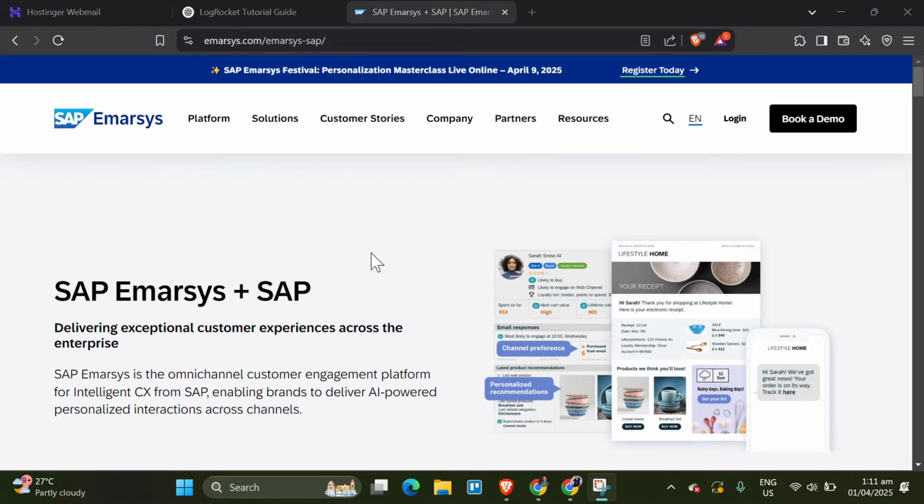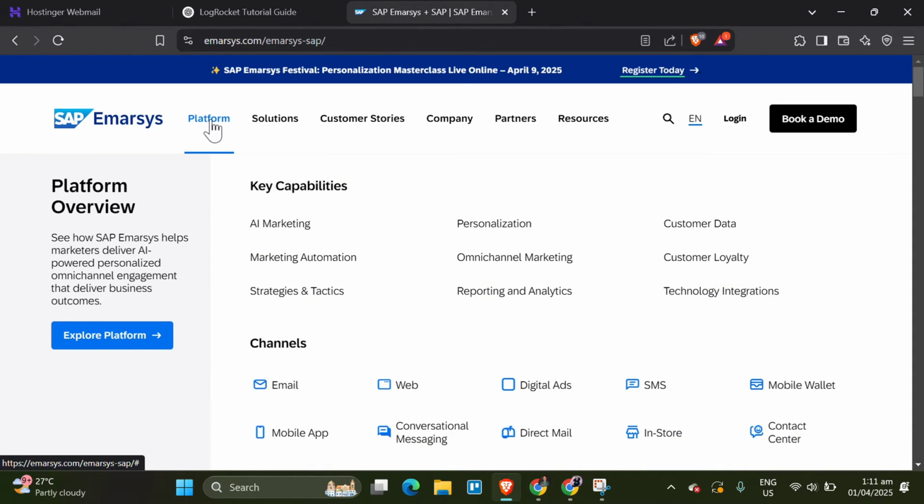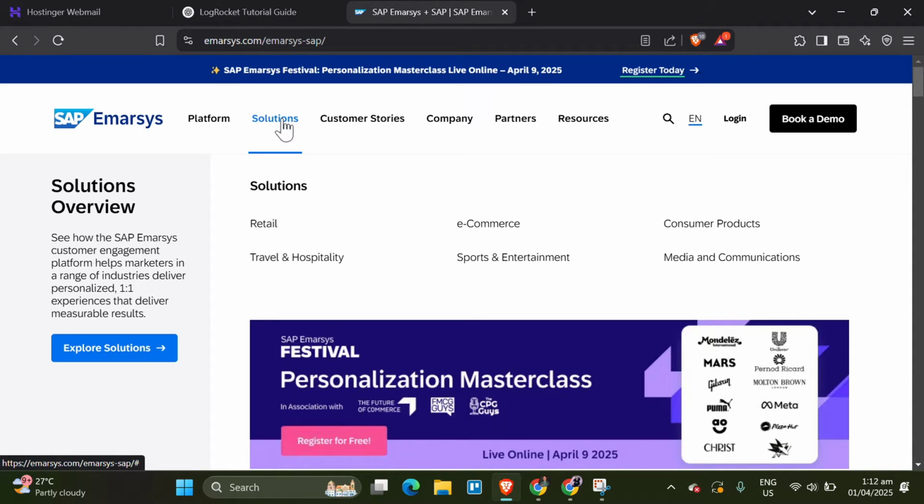Here's a simpler breakdown of the options in SAP Emarsys found above. 1. Platform. This section explains what SAP Emarsys does, like helping businesses automate marketing, personalize messages, and use AI to improve customer engagement across different channels. 2. Solutions. This area shows the different tools SAP Emarsys offers to help with things like customer retention, personalized recommendations, and running marketing campaigns across various channels.